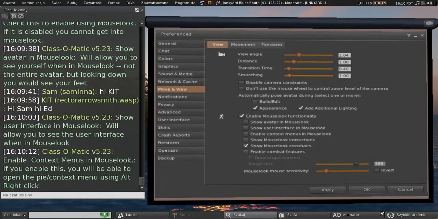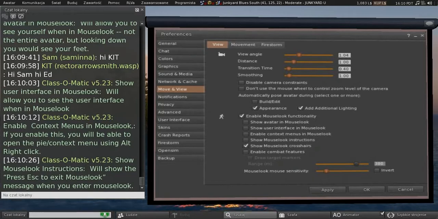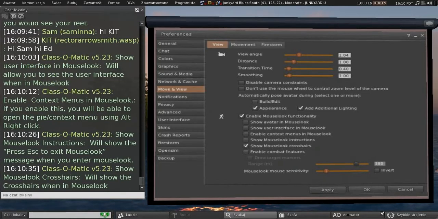Enable context menus in mouse look. With this enabled, you'll be able to open the pie or context menu by holding down the Alt key and right-clicking on objects. Then there's Show Mouse Look instructions. This will show the press escape to exit mouse look message when you enter mouse look. And show mouse look crosshairs. This will enable the crosshairs when you're in mouse look.